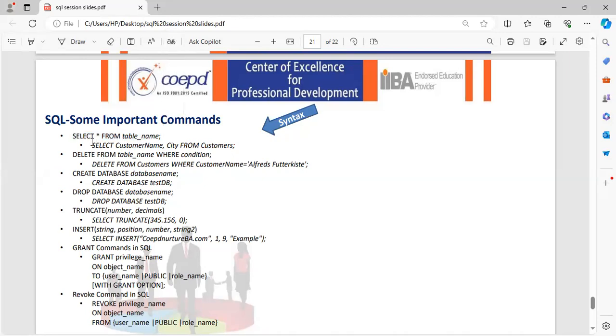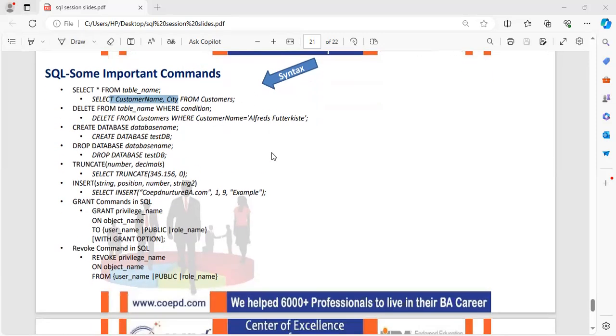Select customer name, city from the customers table. Here, customer name and city are mentioned, so two columns are there. The data of the two columns will be fetched. You can see the data of the two columns. That is the importance of the select command.